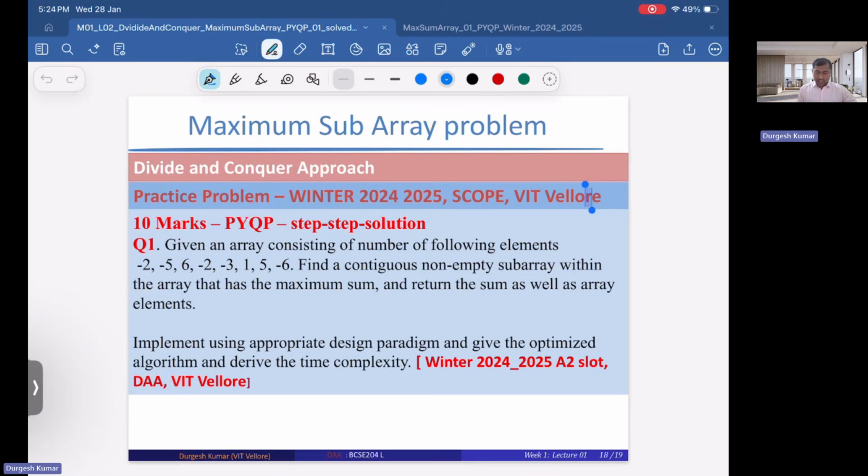So you can see that in the first part you need to find the contiguous non-empty subarray within the array along with the maximum sum. Second part, appropriate design paradigm: you have to implement using the appropriate design paradigm, give the optimized algorithm and derive the time complexity. It means that you are asked for the divide and conquer approach.